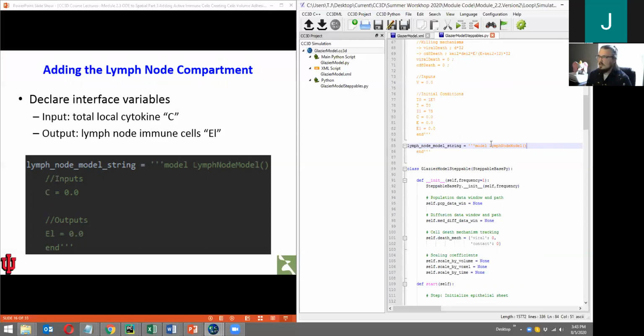In particular, the spatial model is going to pass the total amount of local cytokine. So we're going to do a volume integral of our cytokine field. And we're going to pass the volume integral of the cytokine field to the lymph node model. And then after it's done doing its calculations, we'll then ask the lymph node model, what is the amount of lymph node immune cells? The lymph node model will give us that information, and then we'll use that to calculate the probability of adding immune cells into the domain.